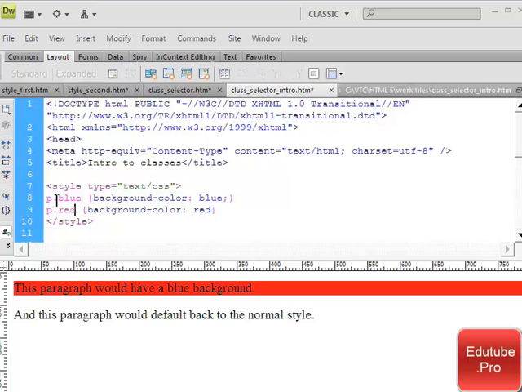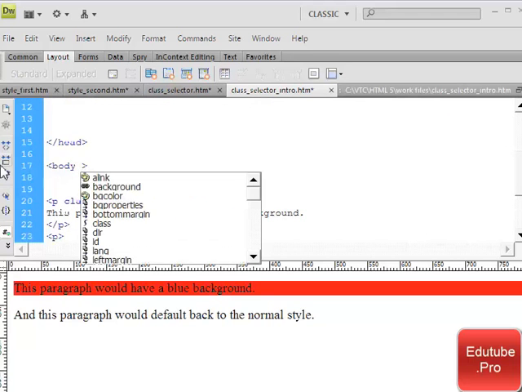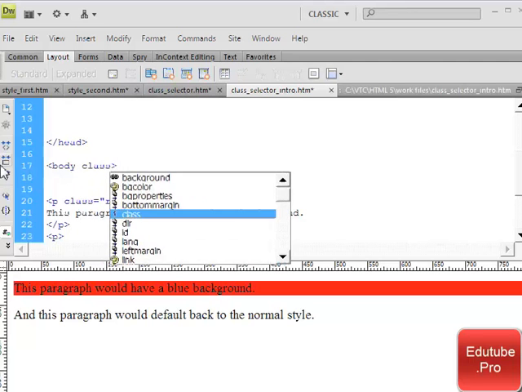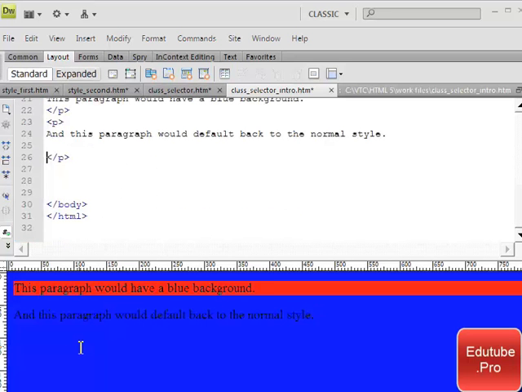Here's another example. Let's replace the paragraph here in my style definition with the body dot blue. This will add this class definition to the body tag, and then down here I can adjust my body tag and give it the style definition class equals blue in quotation marks like that, just as I did down here for the paragraph tag. Now notice the entire page goes blue because everything here is controlled by that body tag.